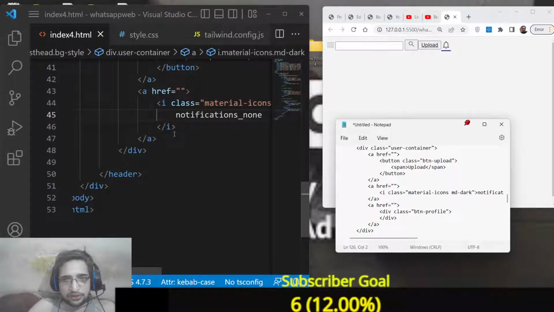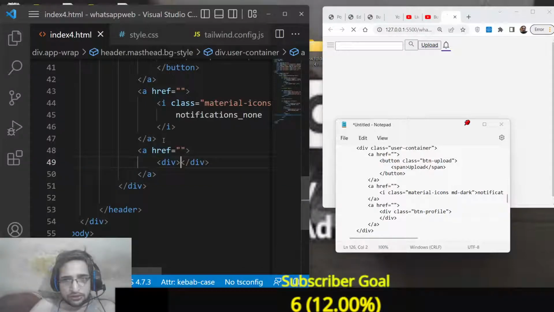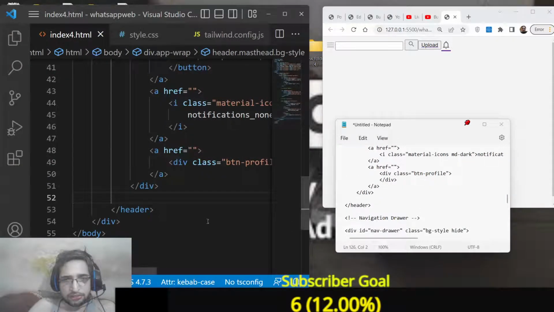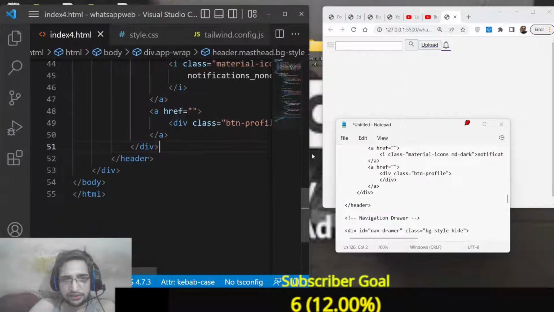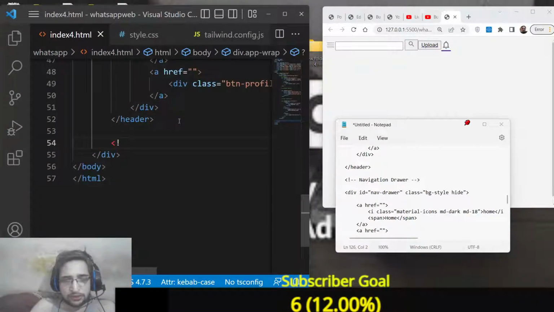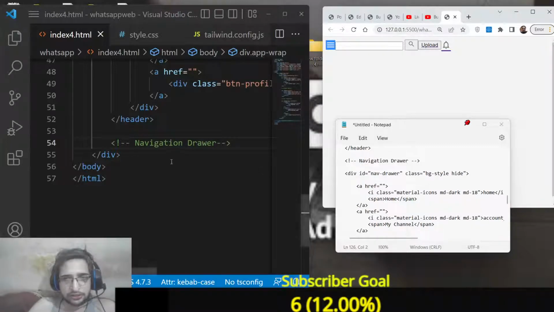And next we got is our, which is, let me give it a class which is button profile. That's it. So this completes this header section, guys. You can see this completes the header section. So after this we will have this navigation menu which is there inside the sidebar. So this will be navigation drawer. So basically whenever you click this hamburger icon, this navigation will be showing here.